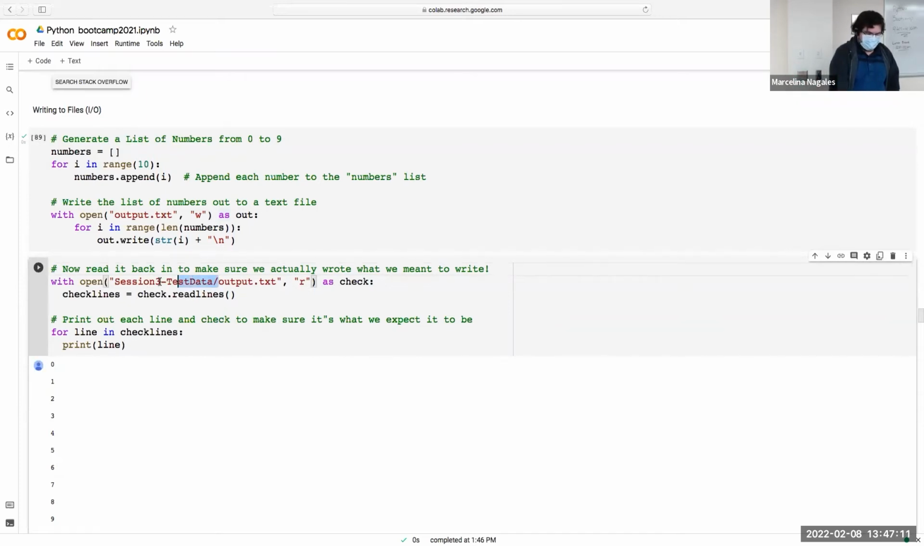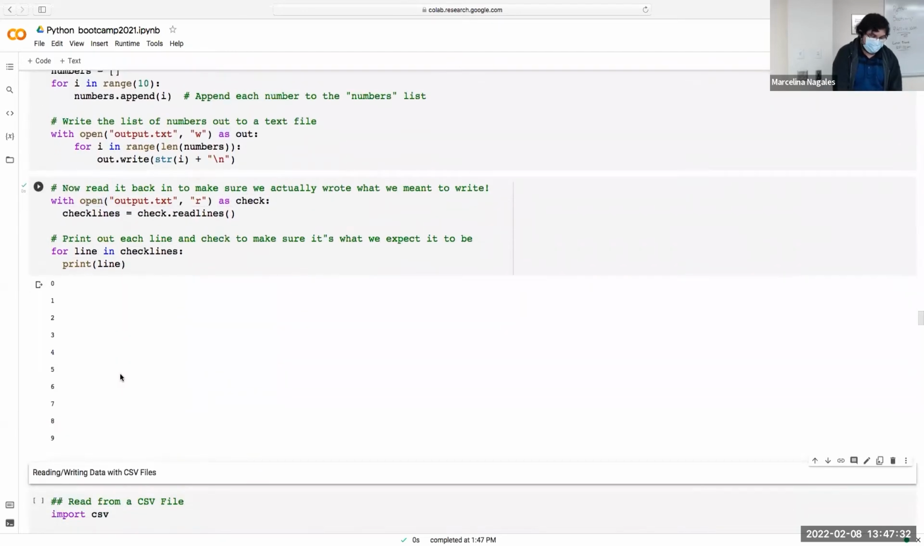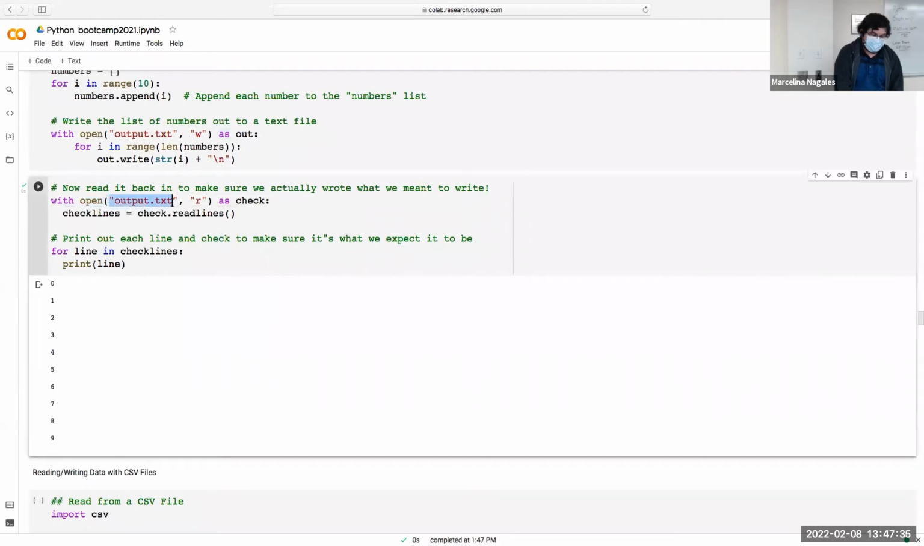And now to see if this actually did what I wanted it to do, and actually wrote to a file, I can use the with open statement again, but in read mode instead of write mode. I can read the file back in and print each of the lines. As you can see, I was able to open the output.txt file that I wrote a list of numbers to, read all the lines, and print each of the lines to the screen, and it gave me the 0 through 9 that I expected.